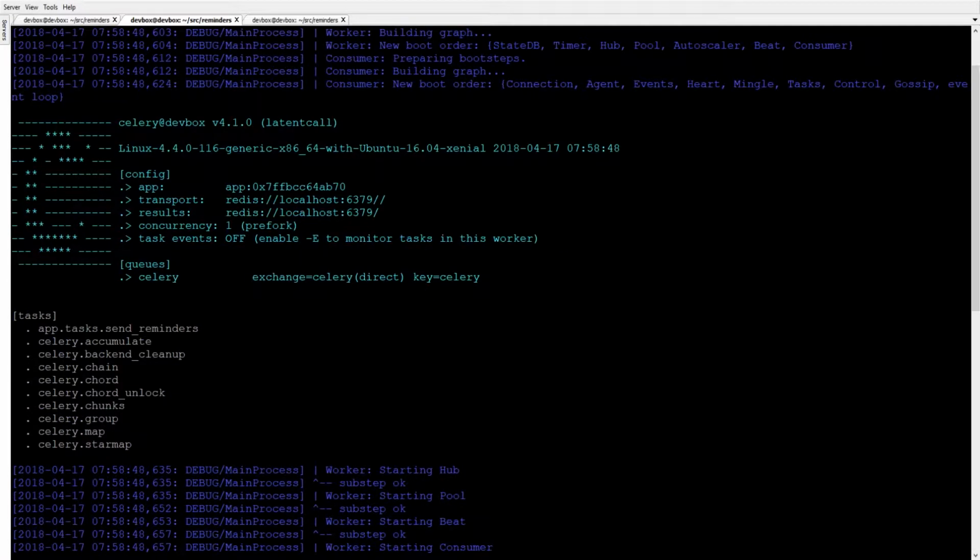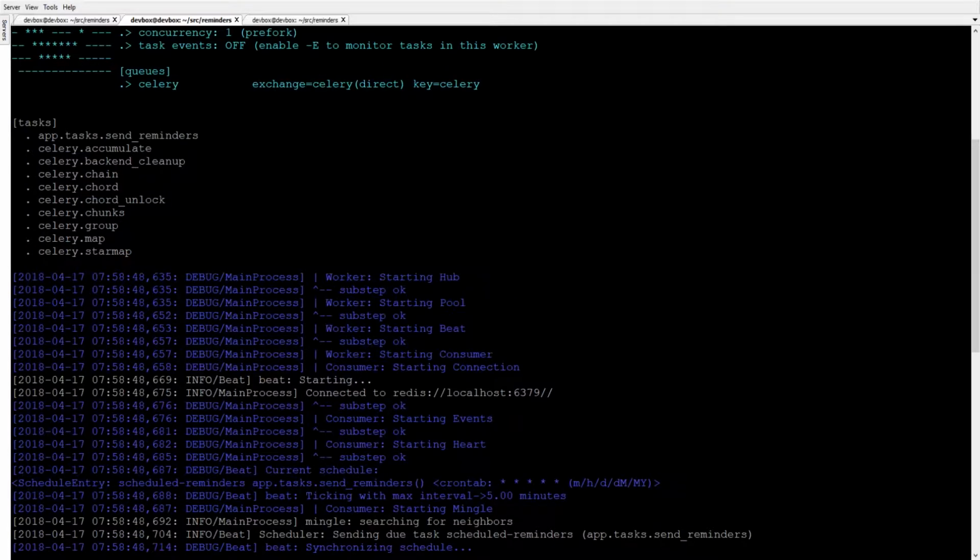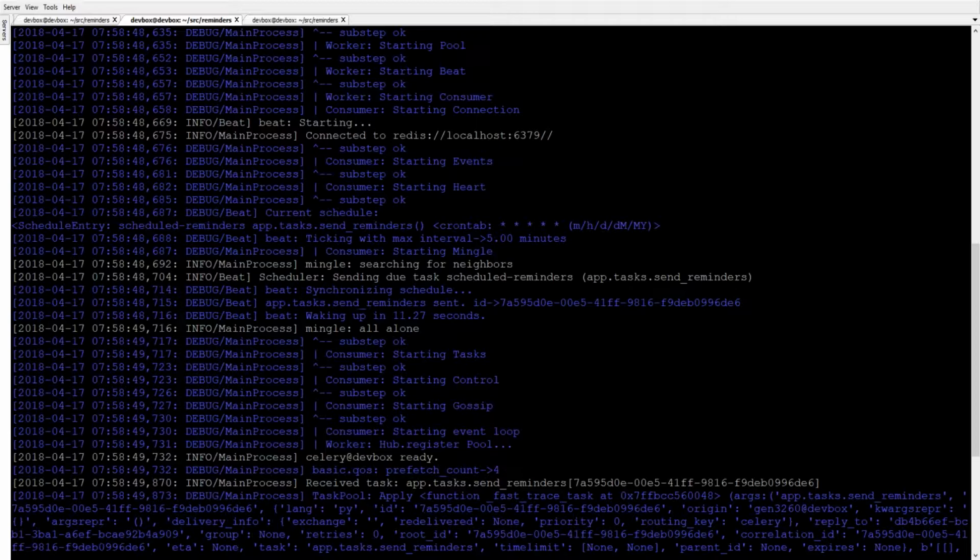I'll try and get a little bit better context here, but you can see preparing boot steps, so it's booting up Celery. This is our worker, which is similar to what we saw before, and you can see it's the exact same. And right here you can see all the tasks that are registered with it, which includes our app tasks reminder, our send reminders. And then down here you can see a little bit more information about it. But what we're looking for is beat. There we go. So info beat.